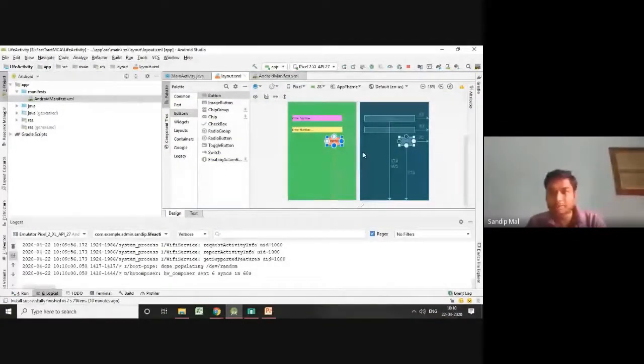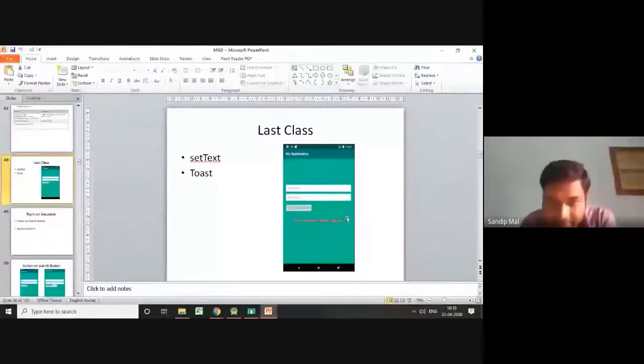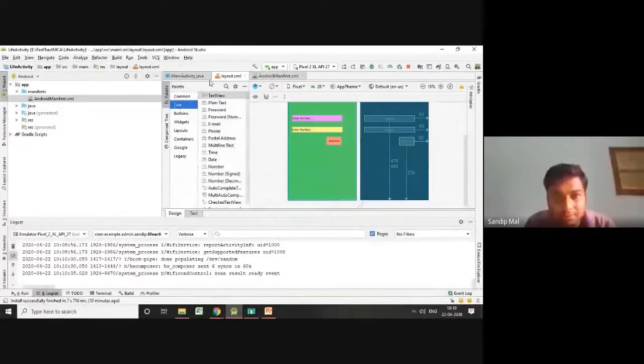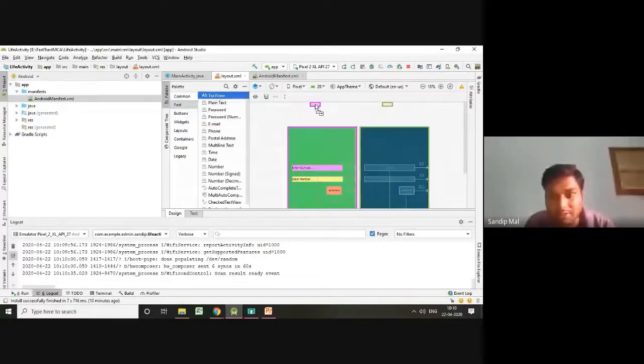Okay. And another one is the text view, to display the result. To display the result, one text view is there. You take this text view and also set the position of this text view.